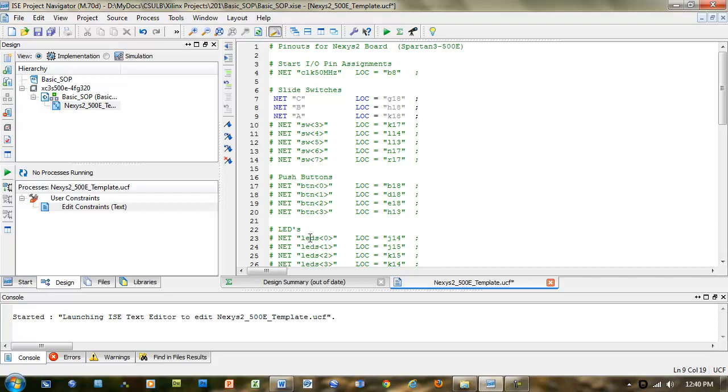My one output will be on this LED down here, F1. Has to be the same name as it was in your logic implementation. In our case, that simple schematic. Again, you have to delete the pound sign in front of it.